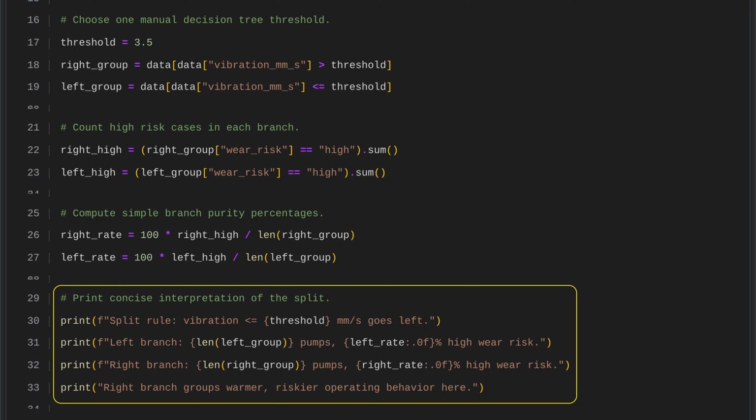The code summarizes a split based on vibration level. Pumps at or below the threshold go left, while the rest go right. It reports how many pumps are in each branch and the percentage with high wear risk. The key takeaway is that the right branch represents warmer, riskier operating conditions, making the split useful for understanding pump behavior.